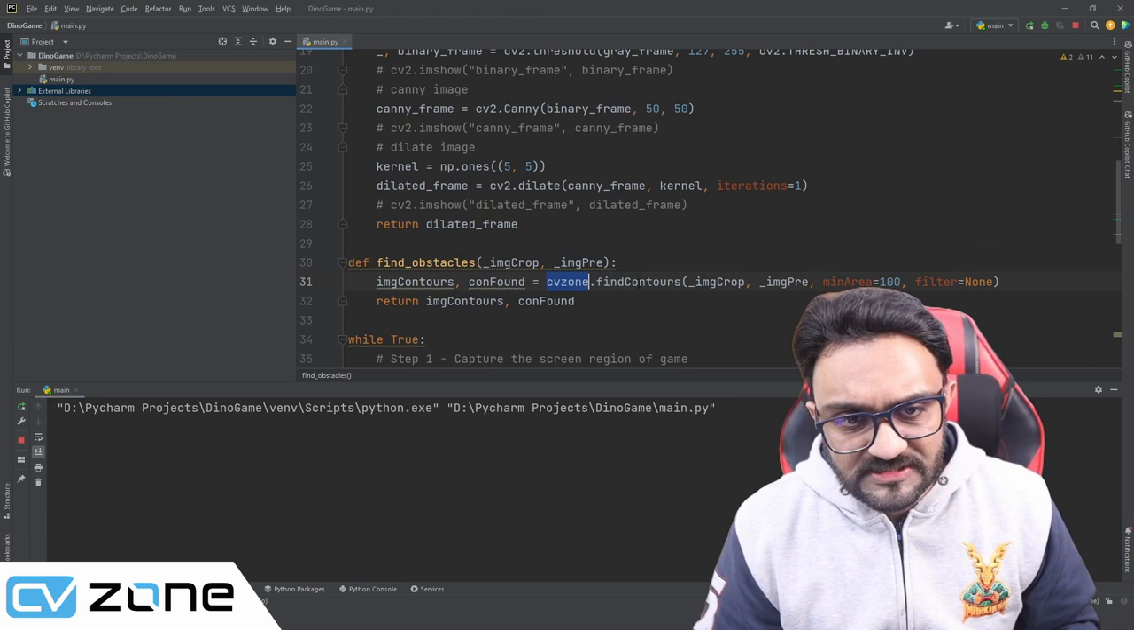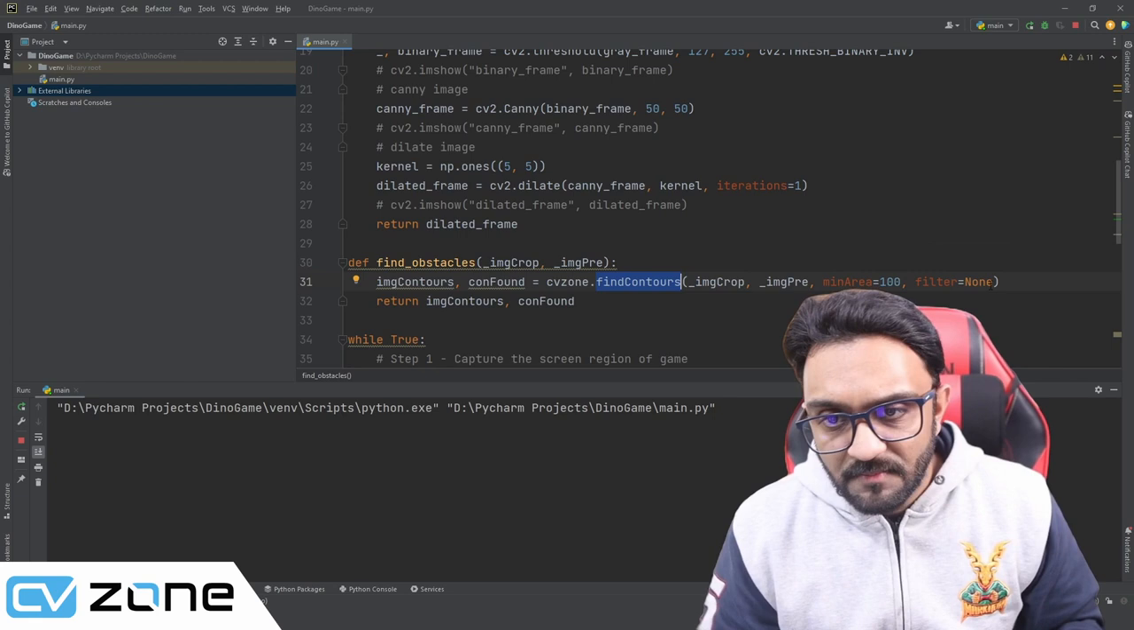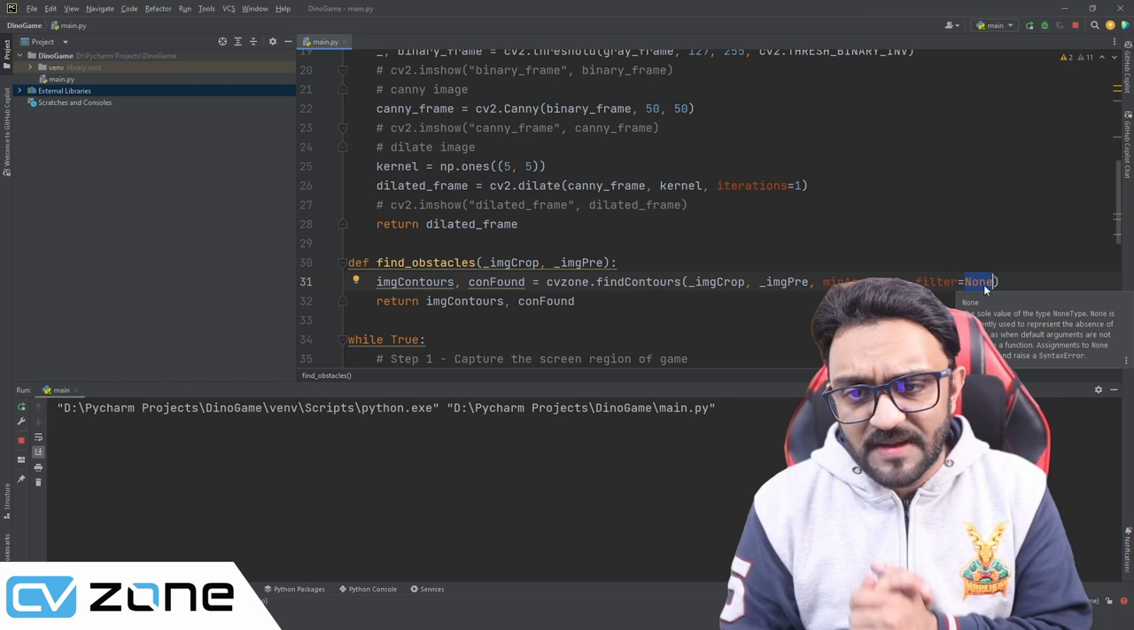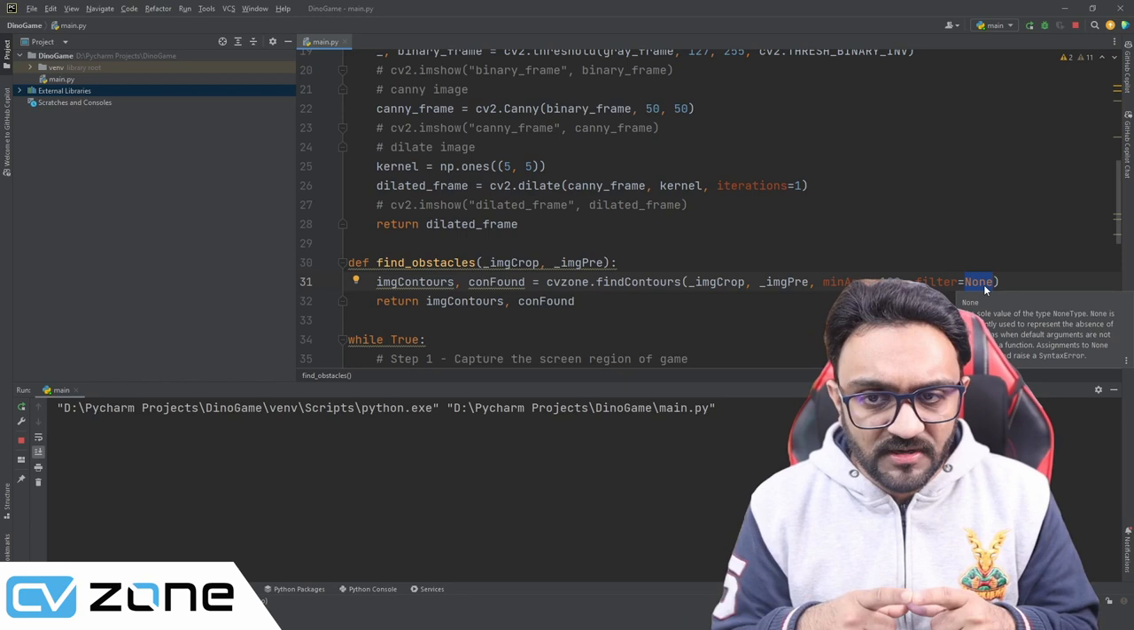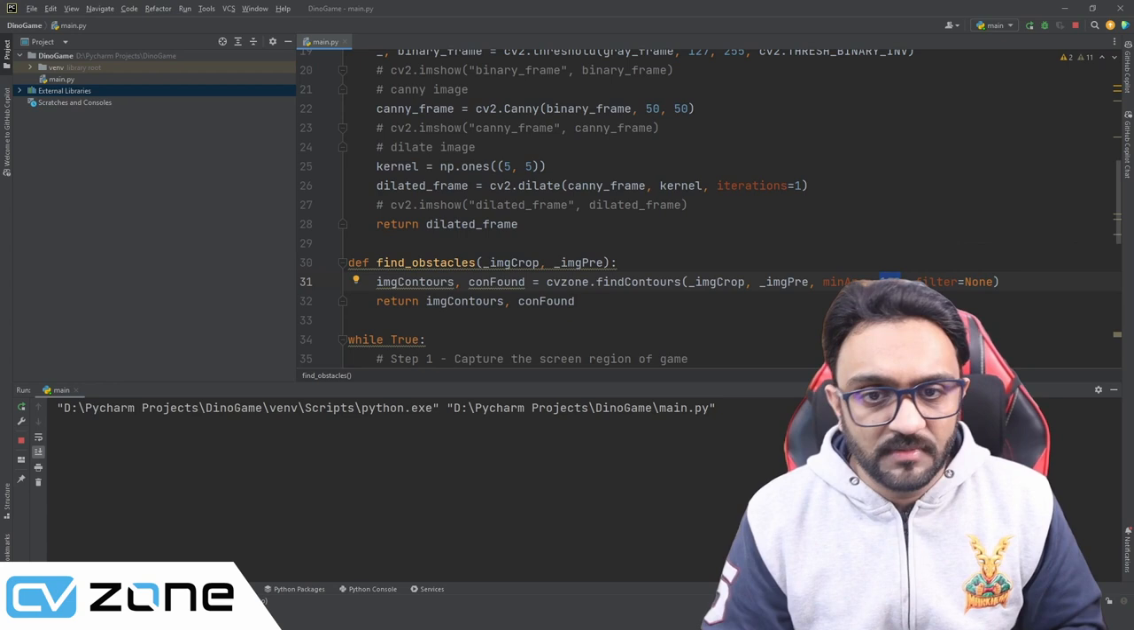And then we are using the cvzone findContours function. This makes it very easy to find contours, sort them based on area, filter them, and so on. But we don't want to filter by any number of edges. For example, if you were detecting a square, you would write 4. If you were detecting a triangle, you would write 3. But if you write None, then it will detect everything. And then this is the minimum area, because we don't want to detect noise. So 100 is the minimum that we should detect, and the pre-processed image crop.